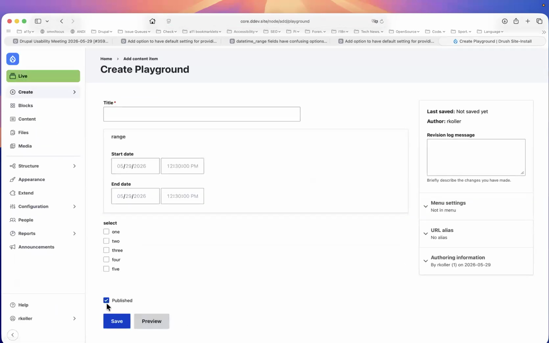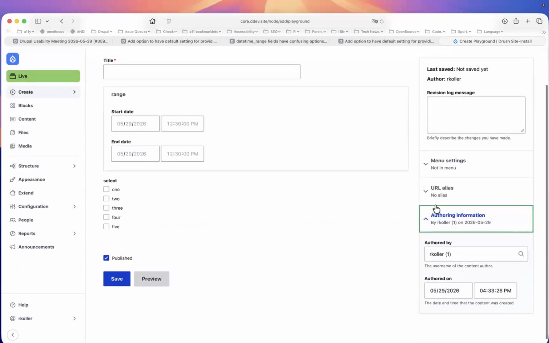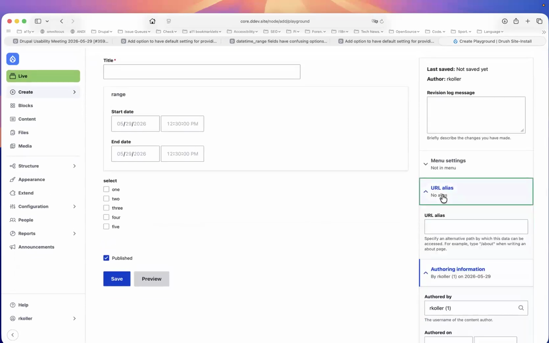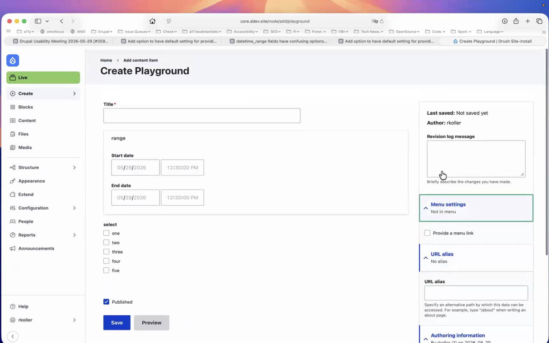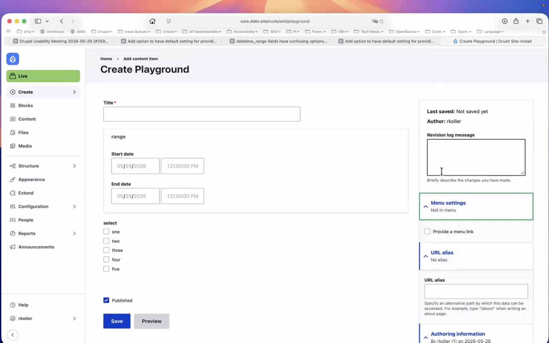Because now we have the publish checkbox, which makes sense. Well, where's the promote to front? Yeah, that I'm searching right now. No, it's still not there. Have you switched it off in form display?